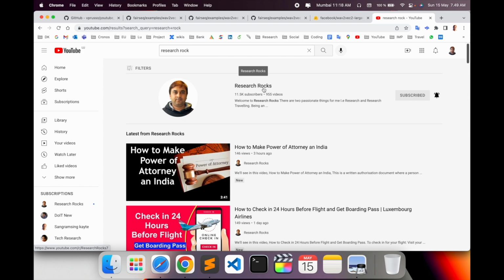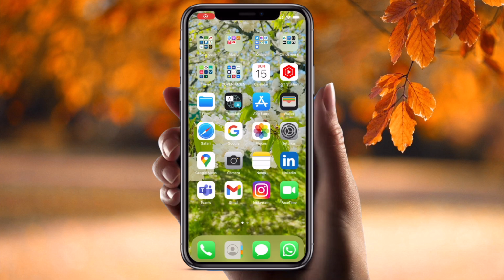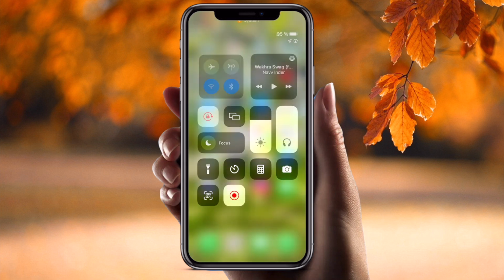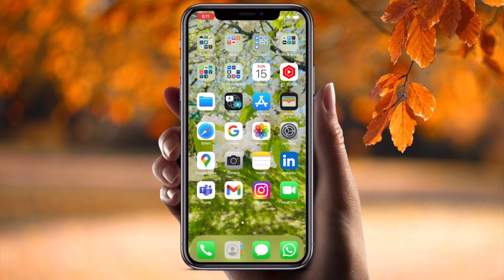So let's start on the mobile screen. First of all, I will show you my control center. Here the Shazam application is not available. I add the music recognition application here, and this one is available by default on the iPhone.